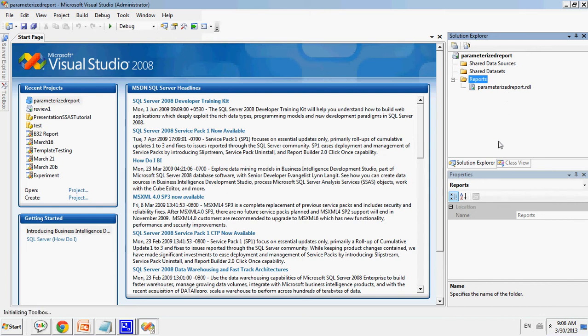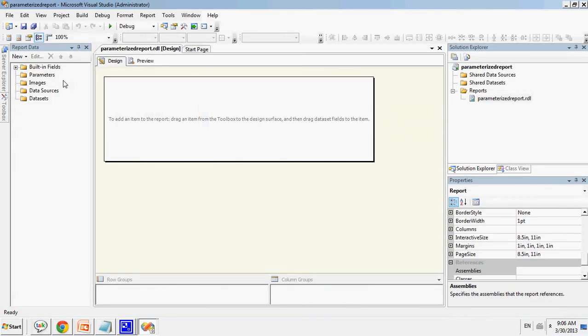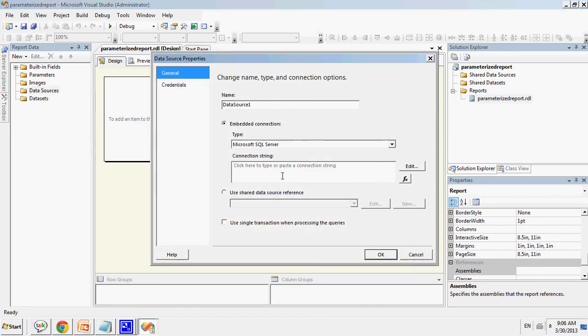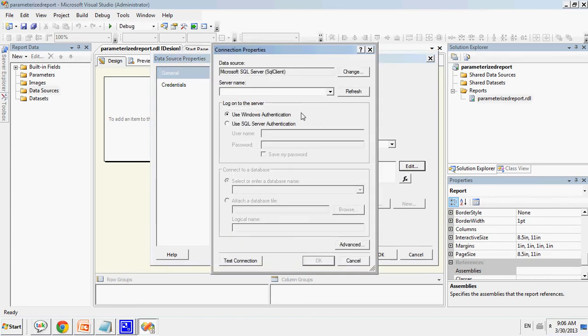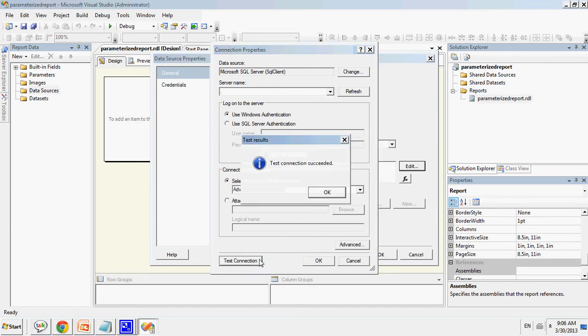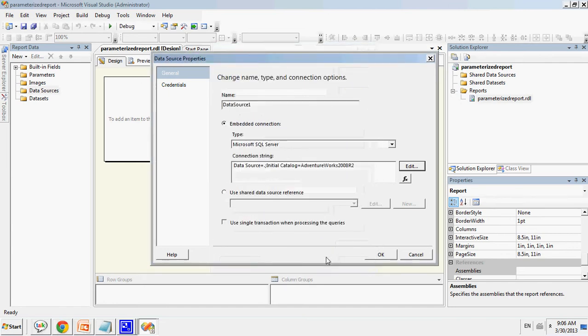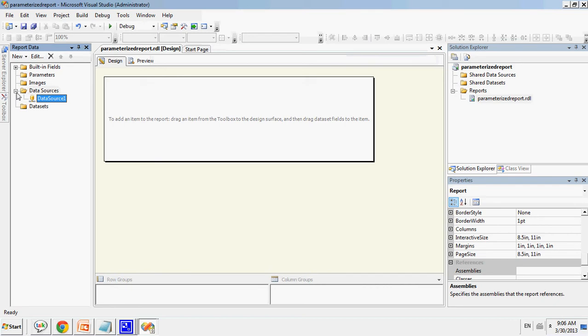So now we have our report, and we will be able to see the report data tab. So the next step is to create a data source. So we're going to add a data source. Go to Edit. If you don't have a shared data source already set up, I'm going to use my localhost, so I'm just using a dot. And I'm going to use AdventureWorks 2008 R2. Test connection, it works. OK, and OK. So now we have our data source.